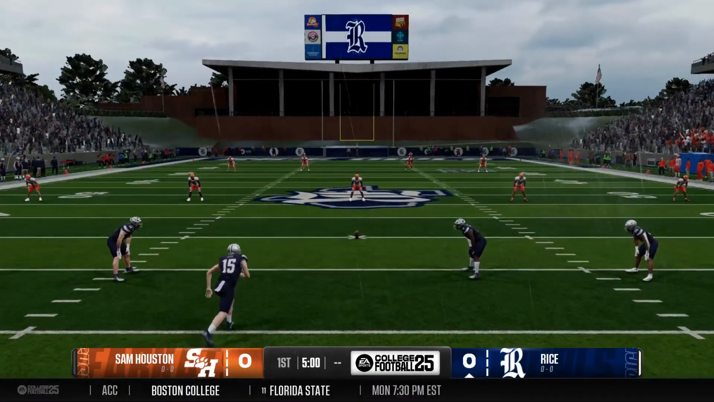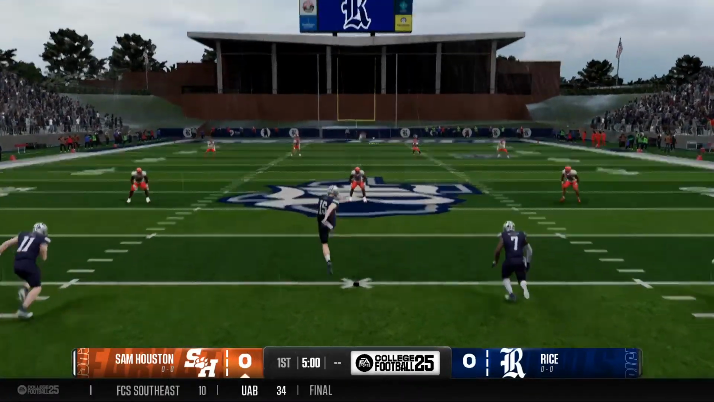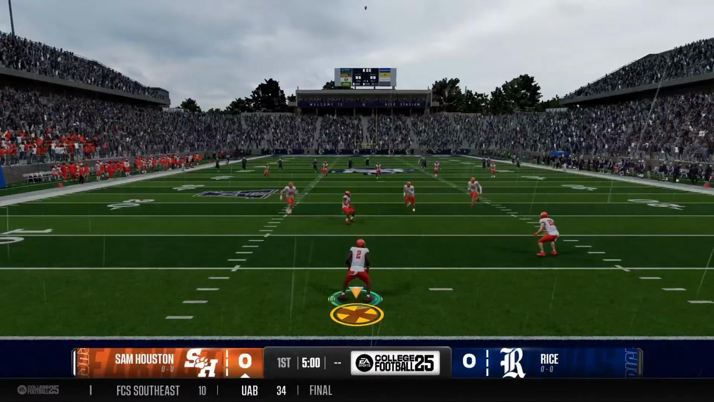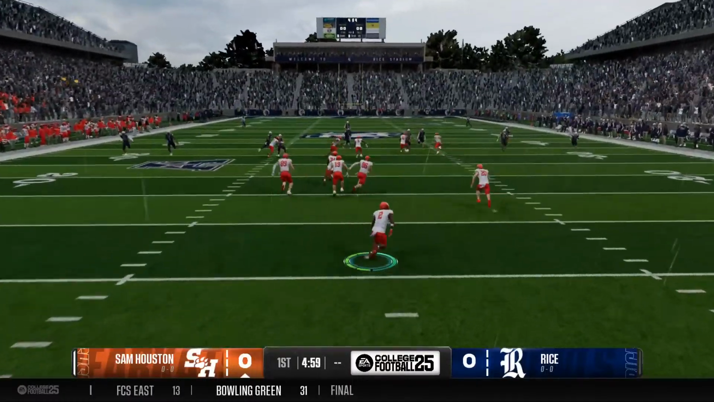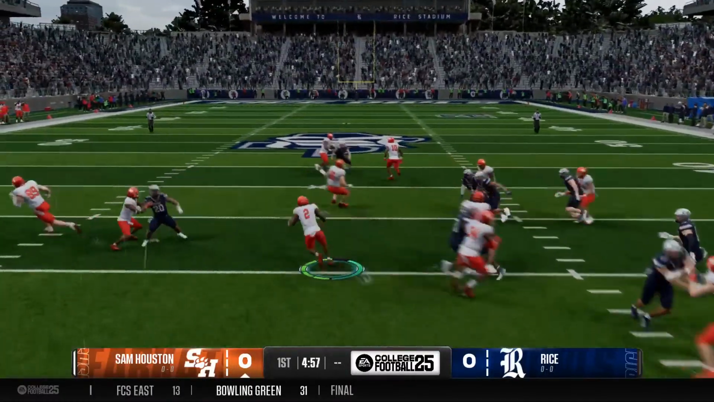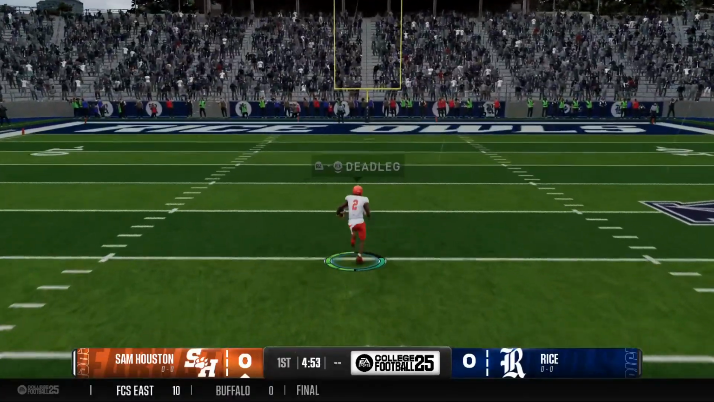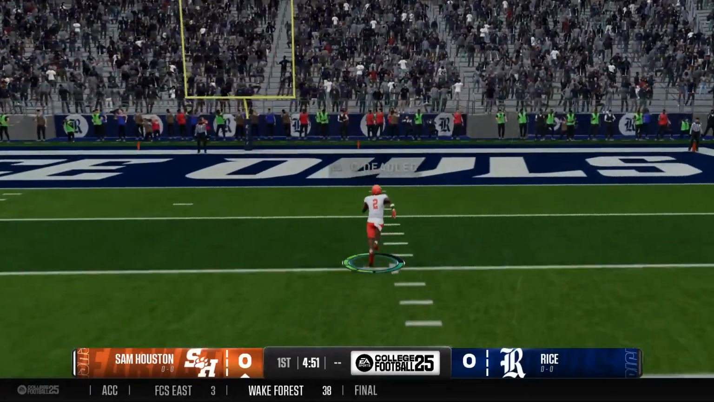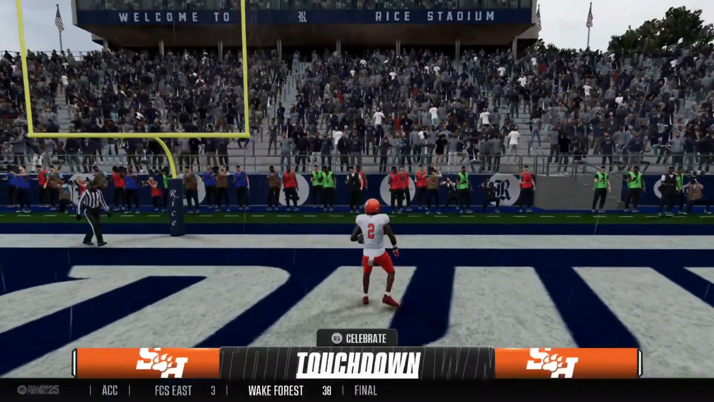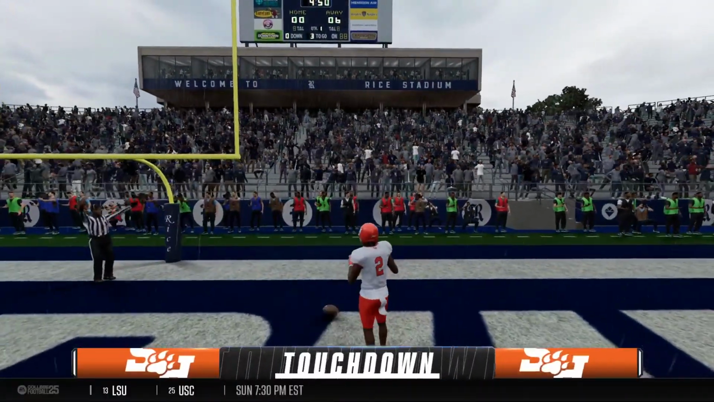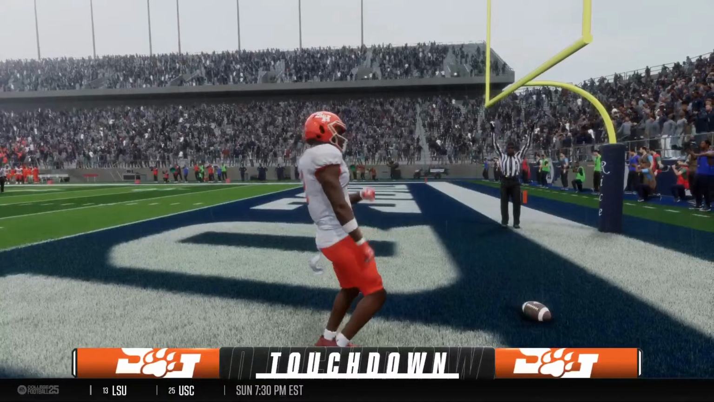The Owls is about to kick it away and get this season started. He'll bring it back from inside his 5. Makes a move. Got a little room. There he goes. Open it up. He'll take it to the house. Touchdown, Bearcats. How about that play?